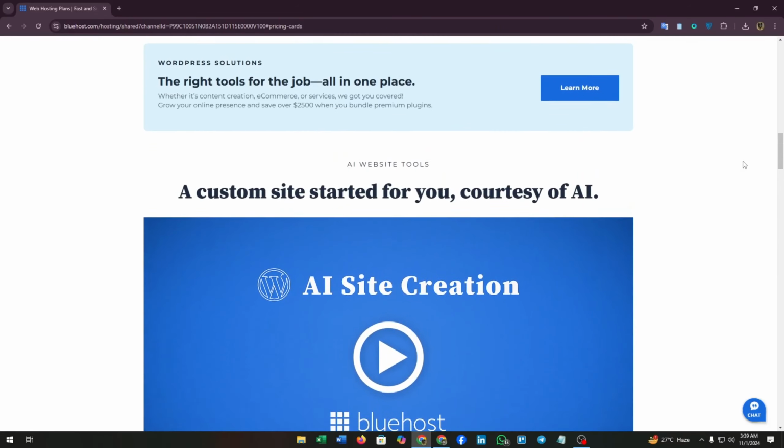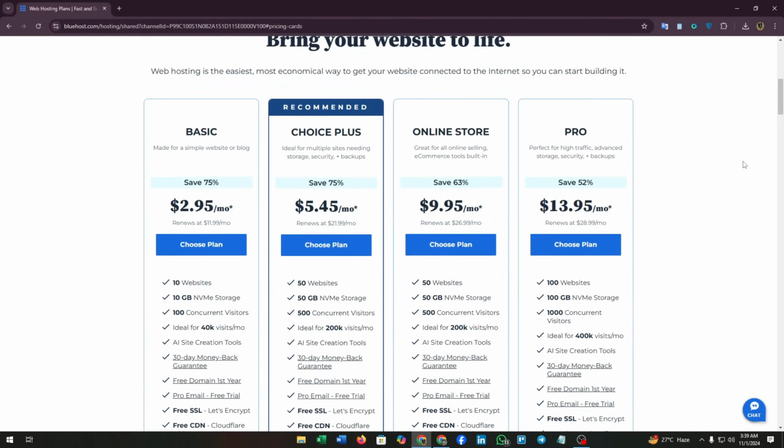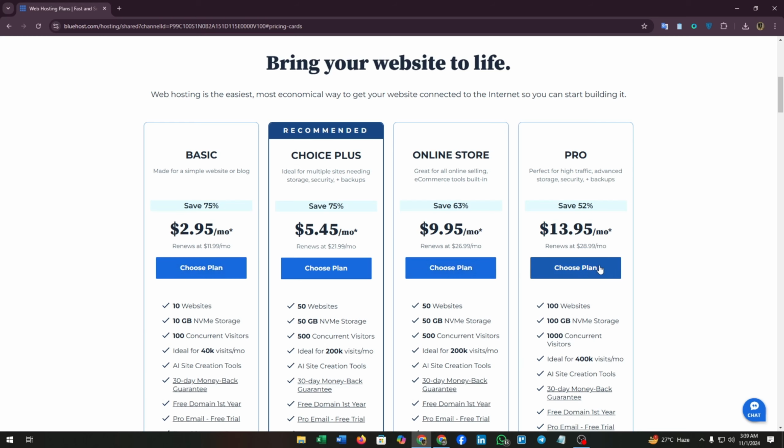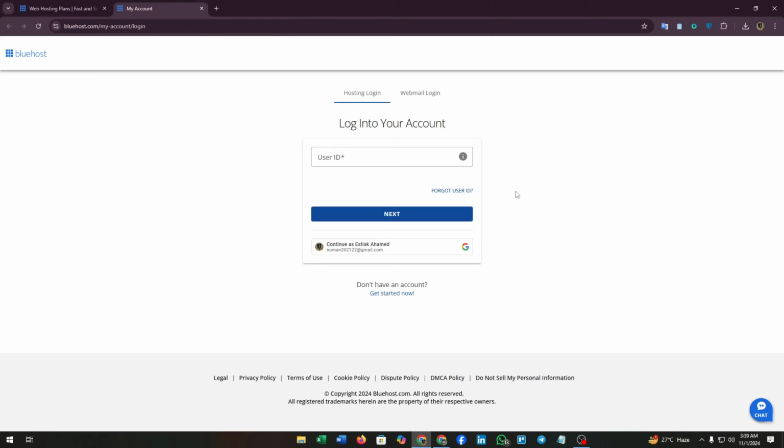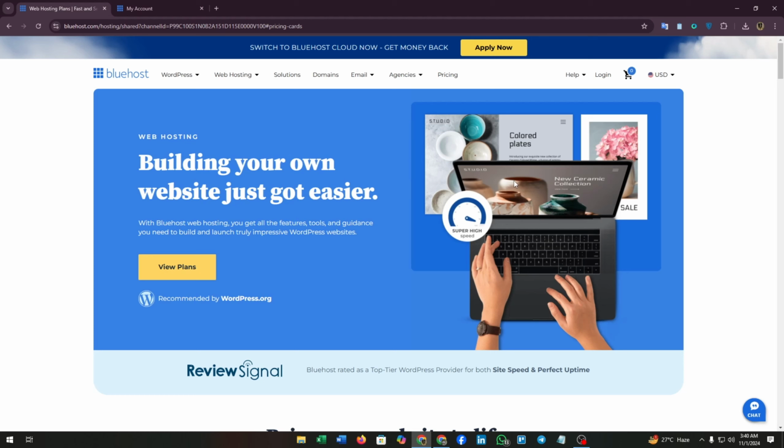Then you can find the pricing plan of Bluehost at the homepage of this website. Now you have to log into your account with your credentials, like your user ID and password. Enter your user ID and click on next. Then they will ask you for the password and they will verify you, either through email or other ways.